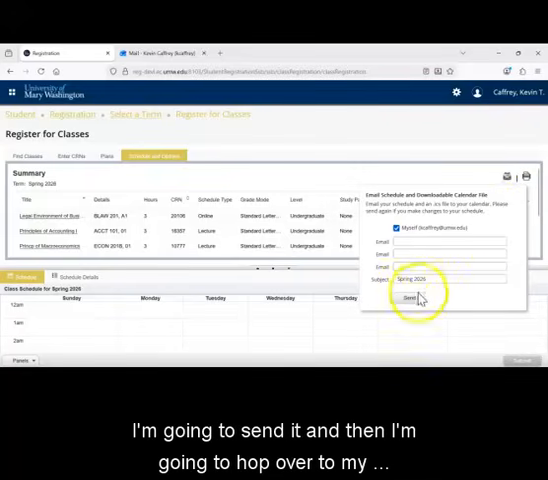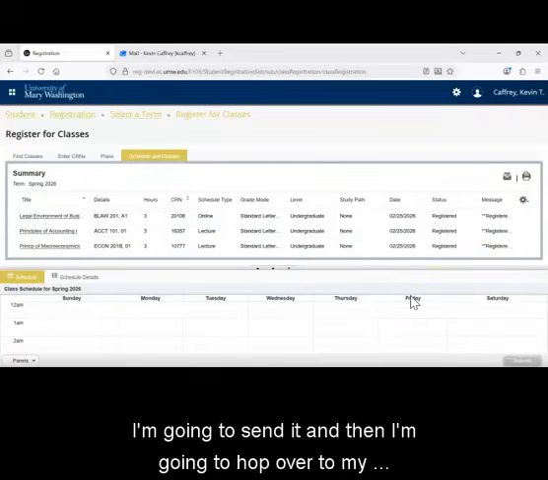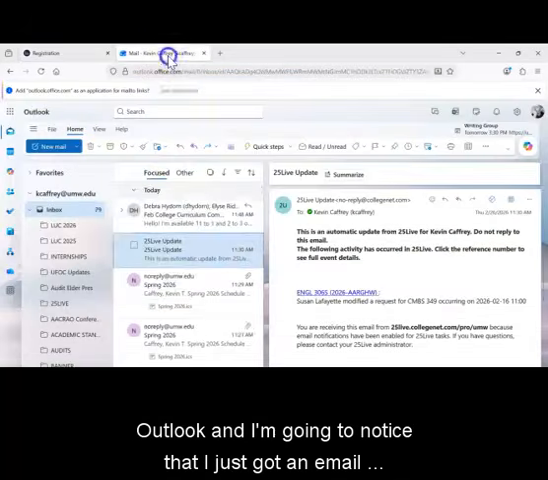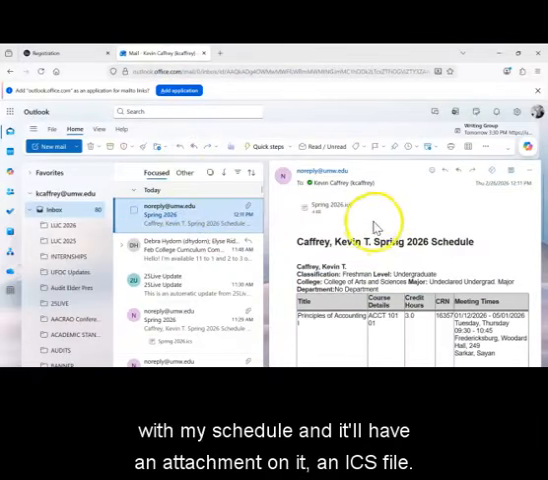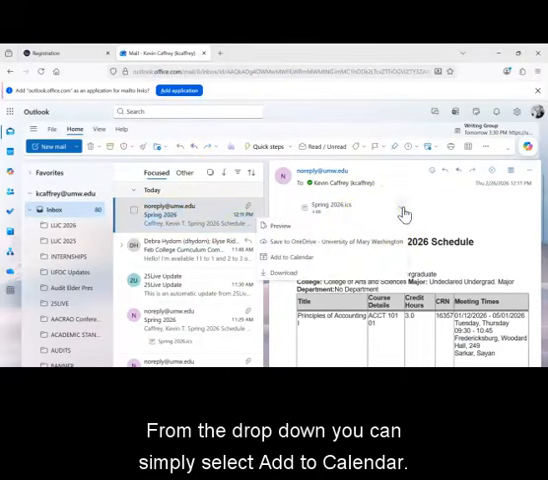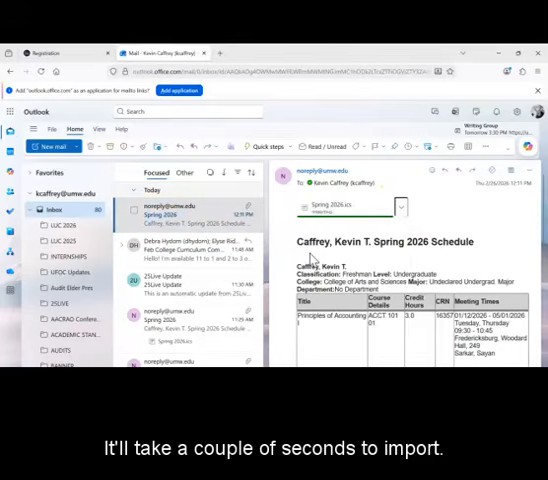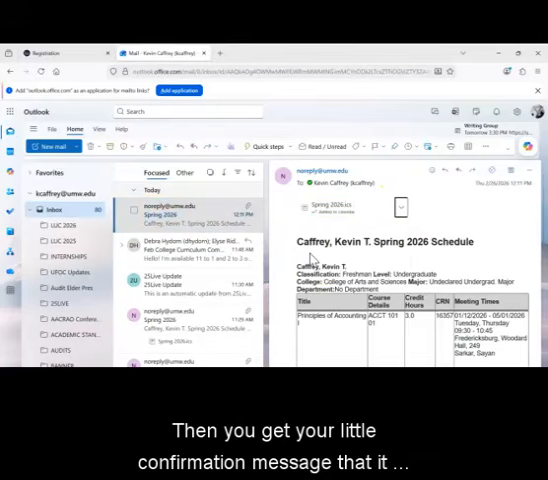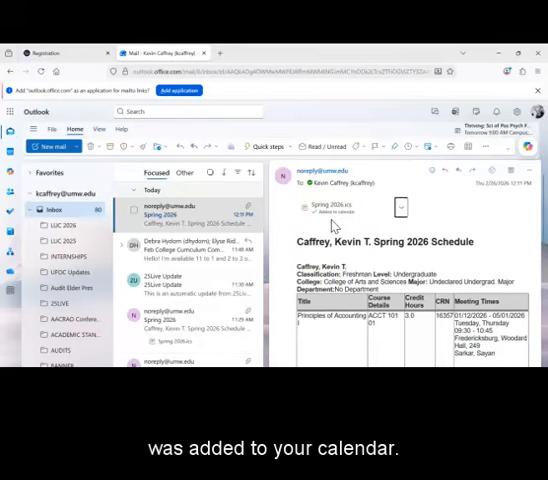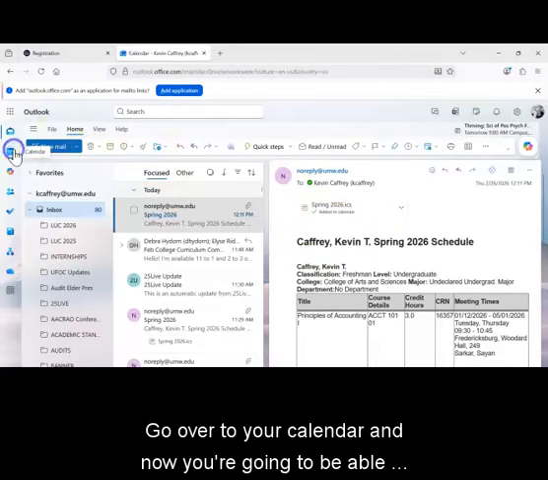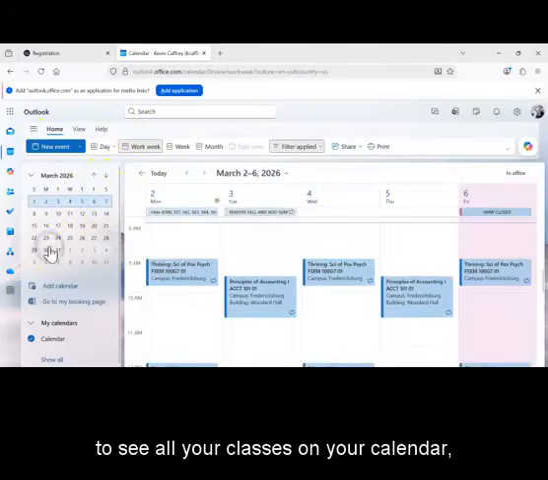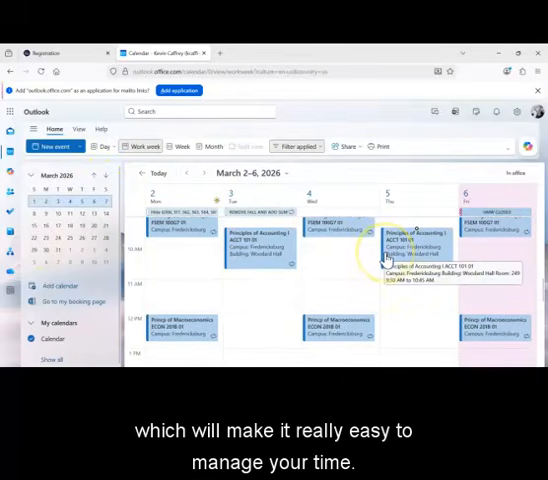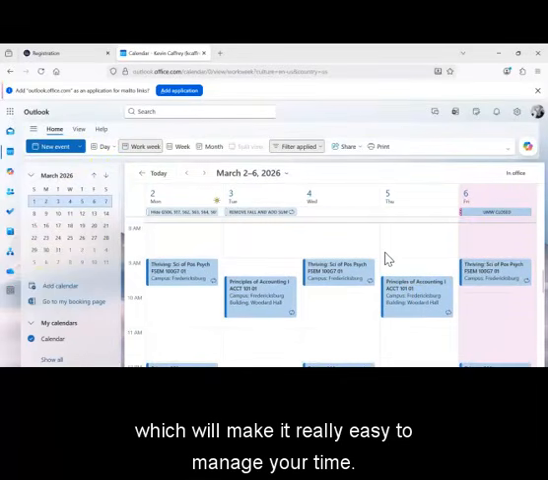I'm going to send it, and then I'm going to hop over to my Outlook, and I'm going to notice that I just got an email with my schedule, and it'll have an attachment on it, an ICS file. From the drop-down, you can simply select Add to Calendar. It'll take a couple of seconds to import. Then you get your little confirmation message that it was added to your calendar. Go over to your calendar, and now you're going to be able to see all of your classes on your calendar, which will make it really easy to manage your time.